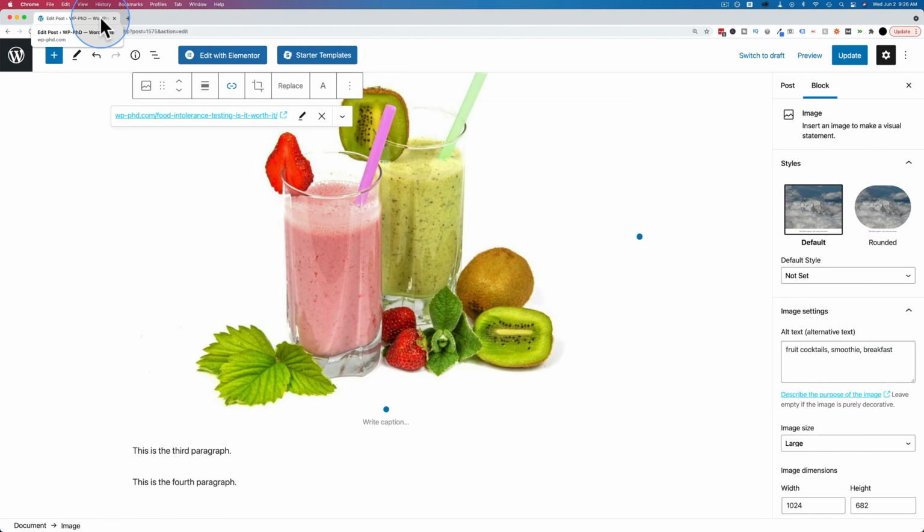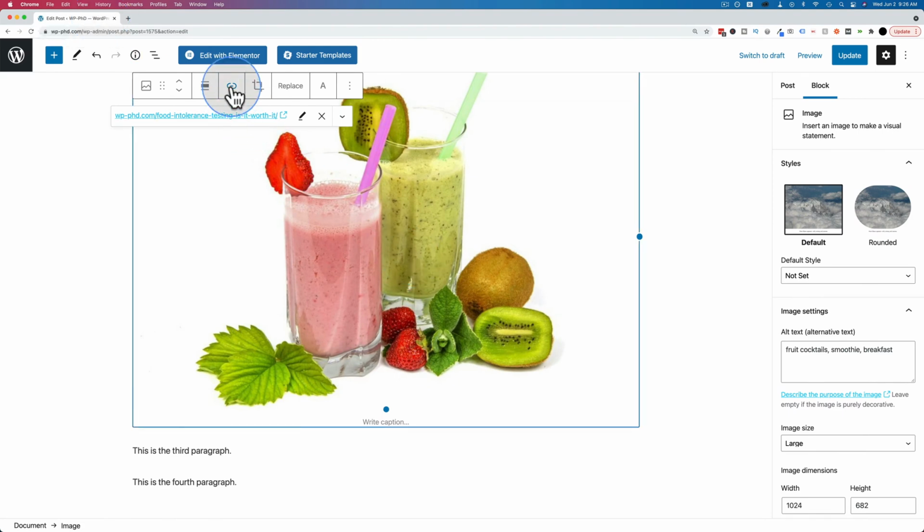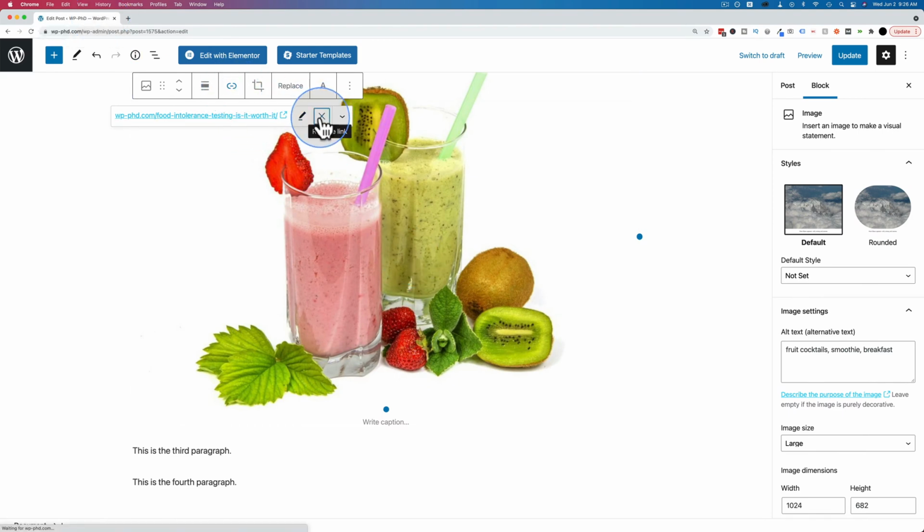Let's close this and go back into here. Click on the link again. Click on X to delete that link. We can also link to a media file, and media file will link to the media file of this image. It's not commonly done, that kind of link.